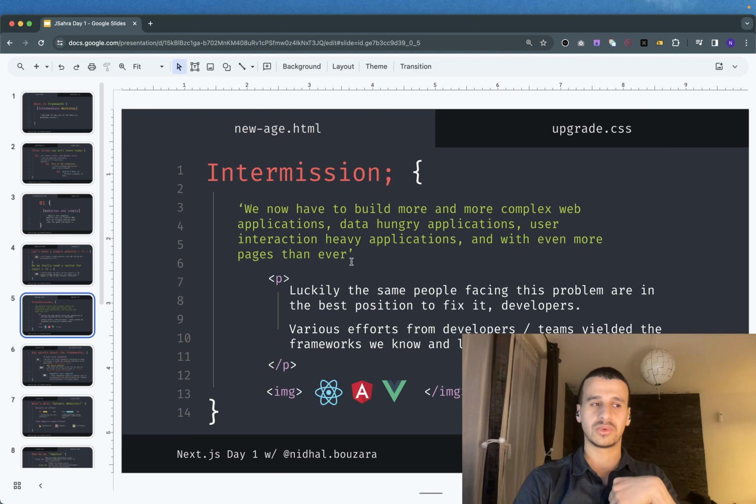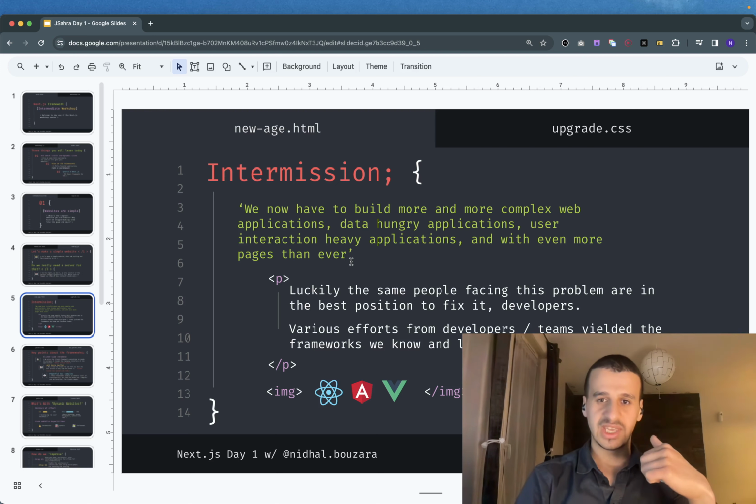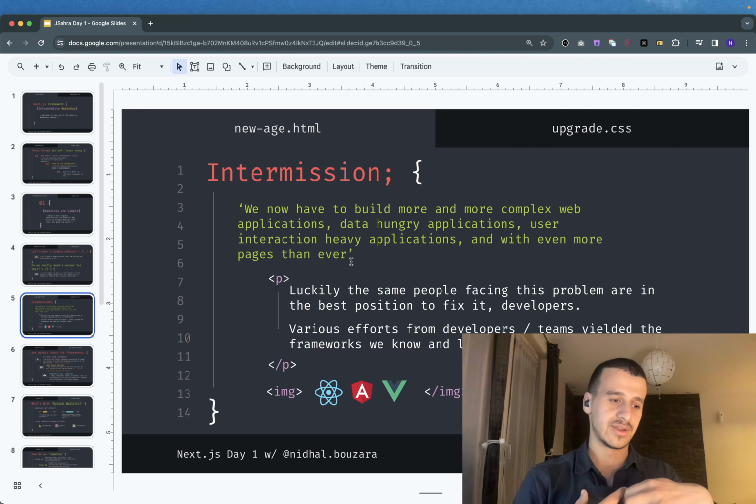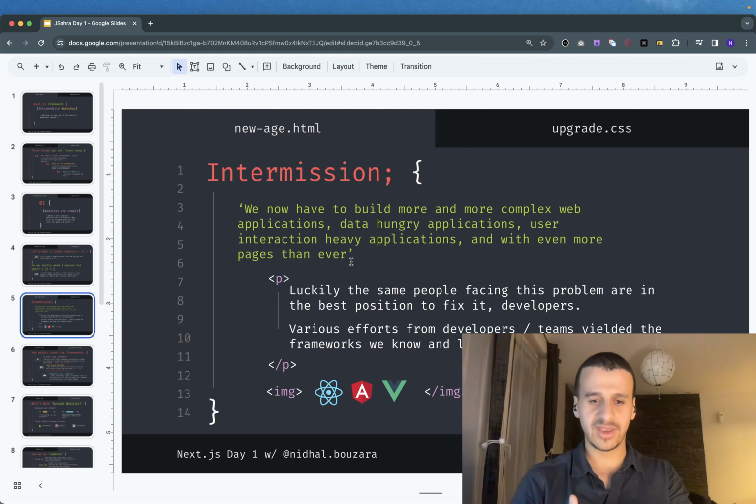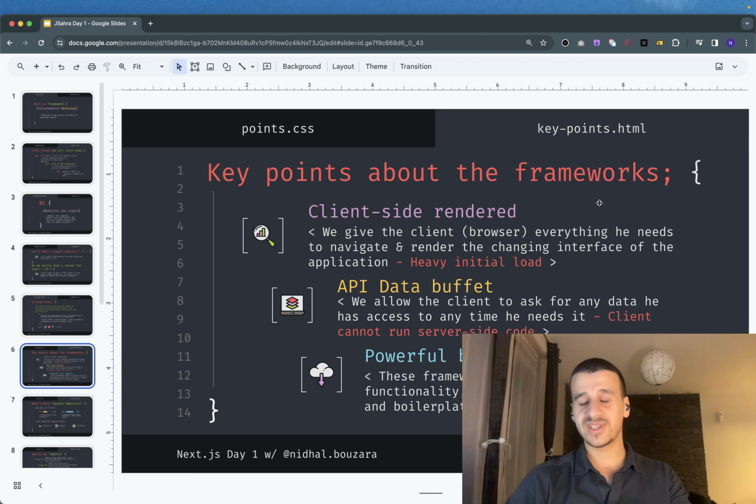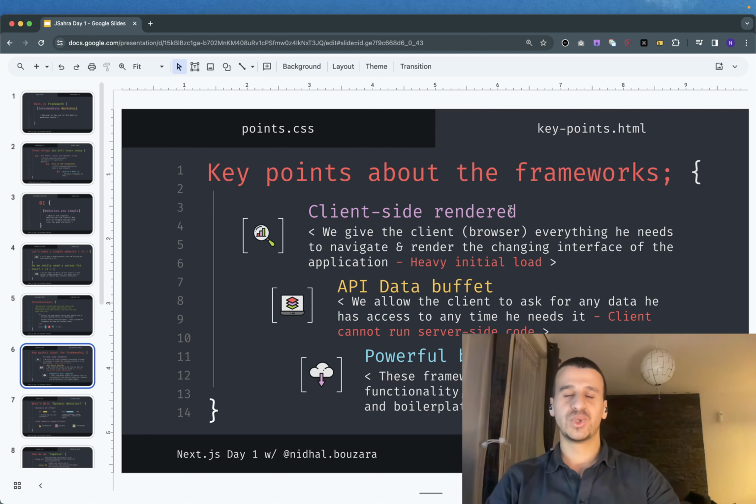Apps started to communicate a lot more data back and forth all the time. User interactions became very heavy. It was no longer just navigation but also manipulating things, drawing, writing, commenting, stuff like that. We discussed the main offerings of these frameworks, which are React, Angular, Vue.js and the like. We discussed that they are solely client-side rendered.